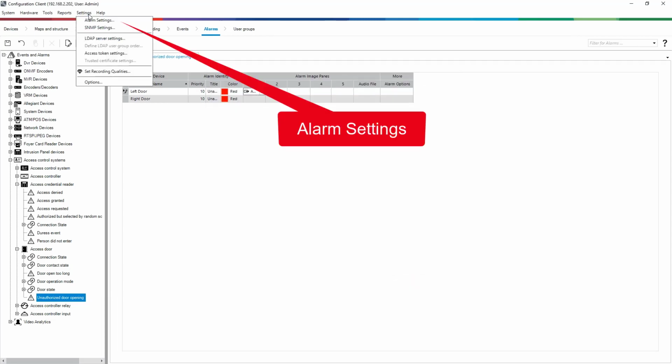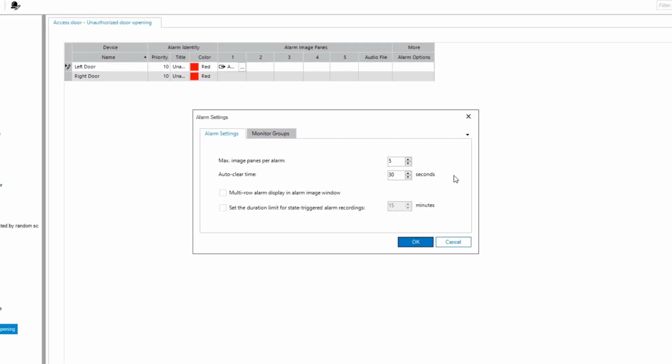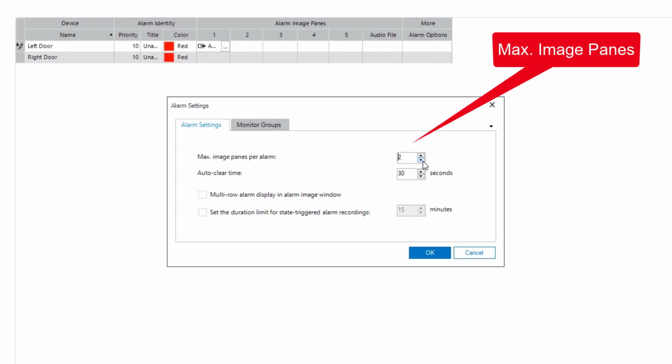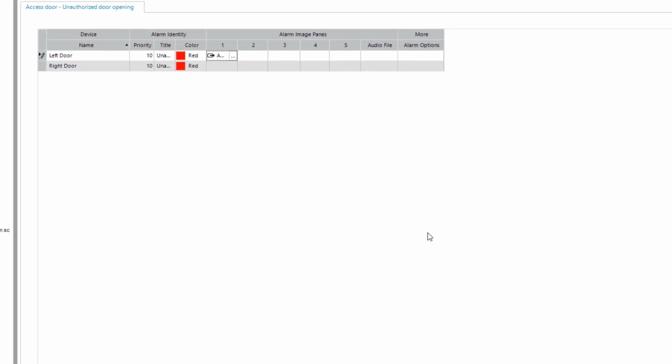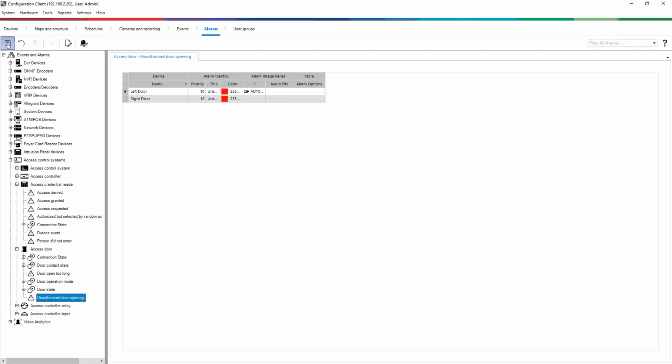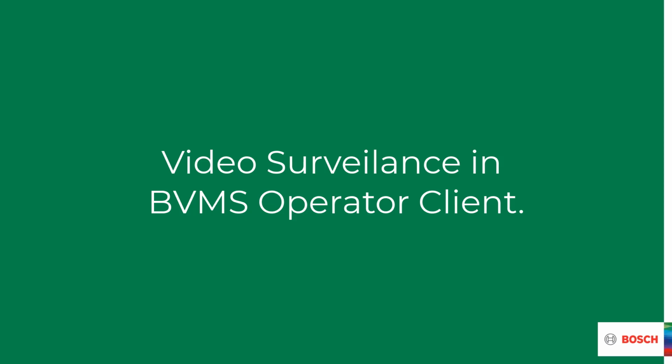Finally, we want to get rid of the unnecessary alarm panes. After all, we only need one. We can easily adjust that in the alarm settings. So now we've configured the connection between AMS and BVMS. We've set up the alarm recording. And we've created a map and some events and alarms. Now let's see what all this leads to in the operator client.